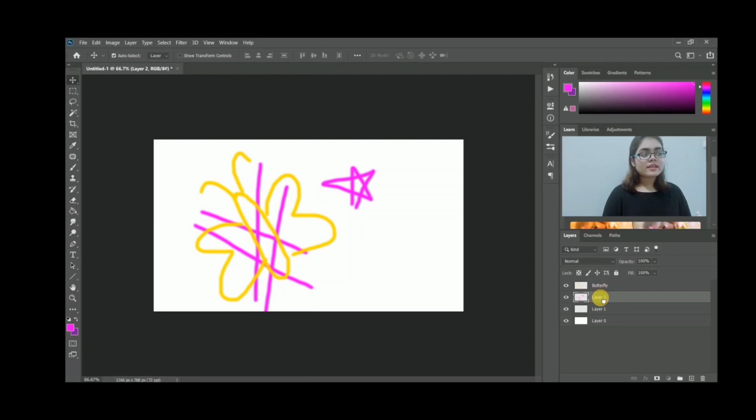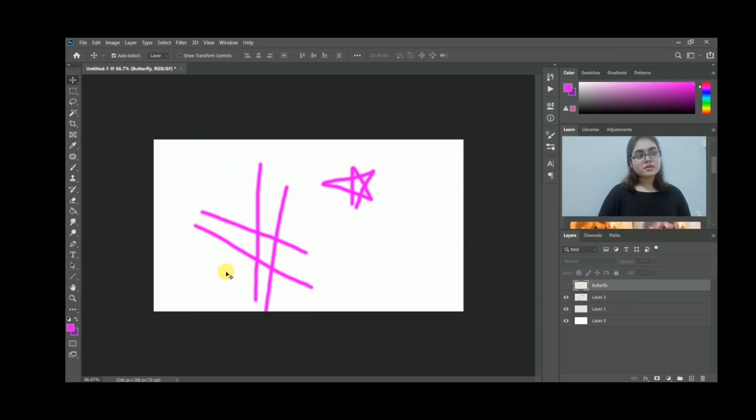If I drag layer 2 on the top of the butterfly layer, see what happens. The cross lines will be on the top of the butterfly. If I drag it again behind the butterfly, it will be behind the layer. So the topmost layer will be basically visible on your canvas, and the rest of the layers will be underneath. If you turn off one layer, then only the next layers will be visible.